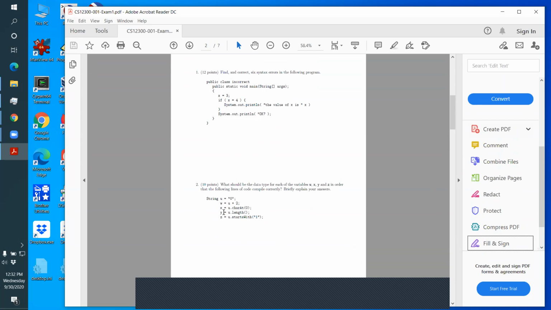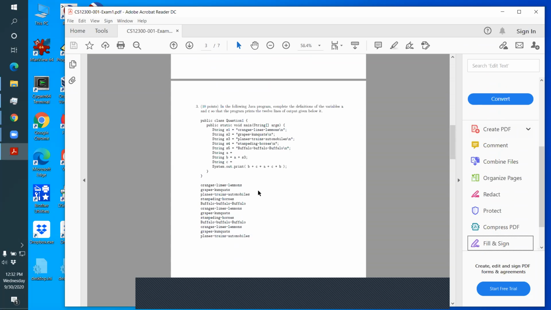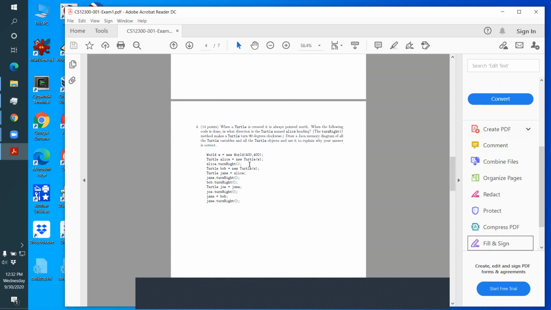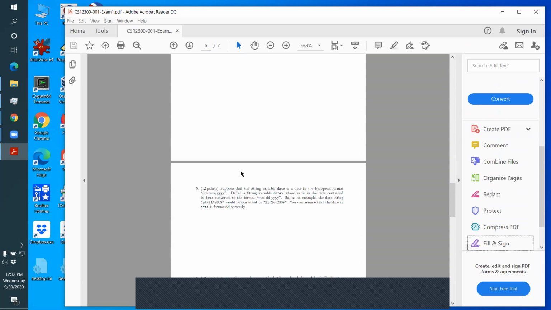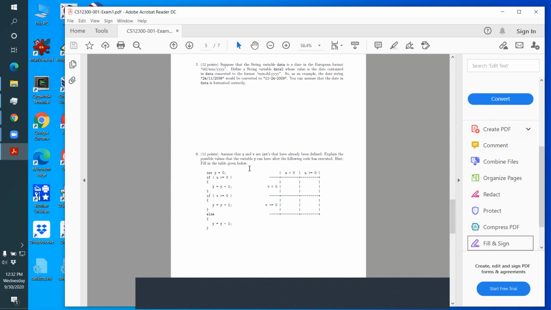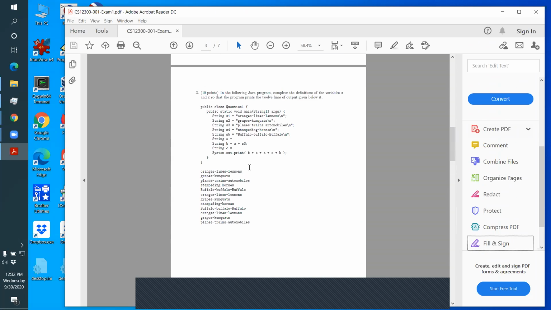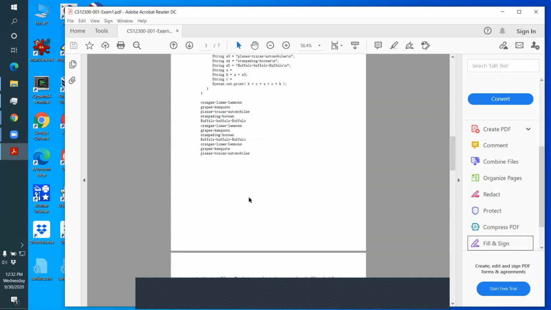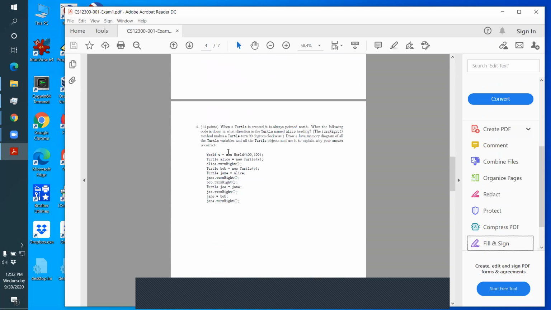So do problems 1 and 2 on the first page. Do problem 3 on your second page. Do problem 4 on your third page, okay? So just write your answers on a blank sheet of paper. So that's the second way. You can either print this out and write your answers on this page, or if you can't print, you could just use blank sheets of paper.